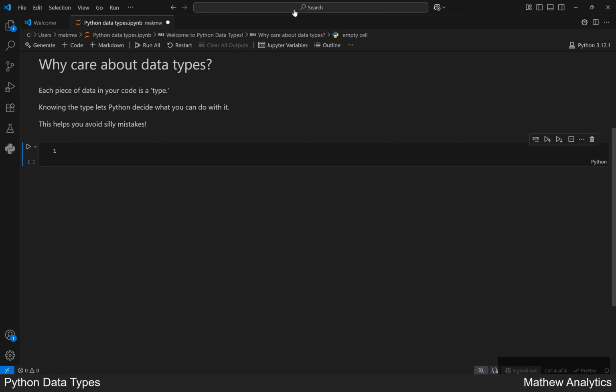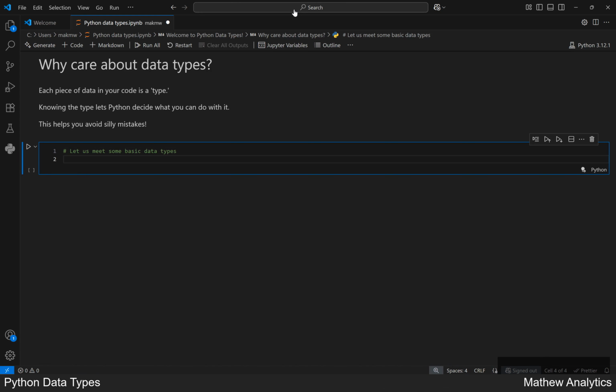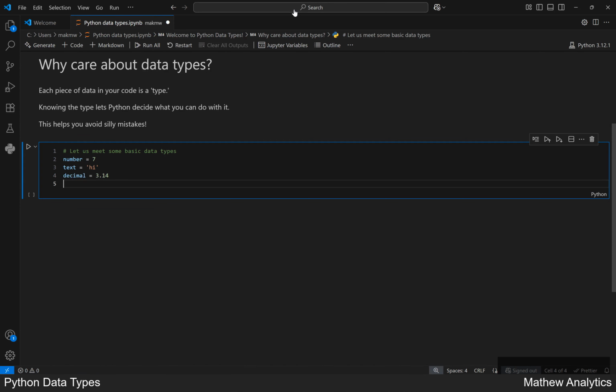Let us look at 4 common data types. The comment line is just for human eyes. Here we assign a whole number to the variable number. We assign a short piece of text to text. We assign a decimal number to decimal. We assign a true or false value, called a Boolean, to is_weekend.